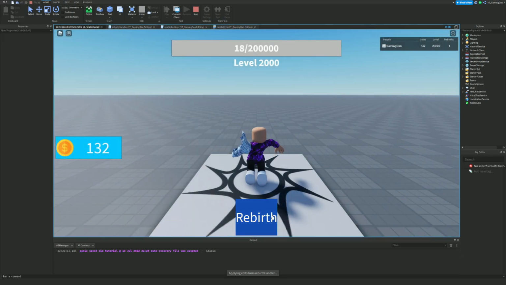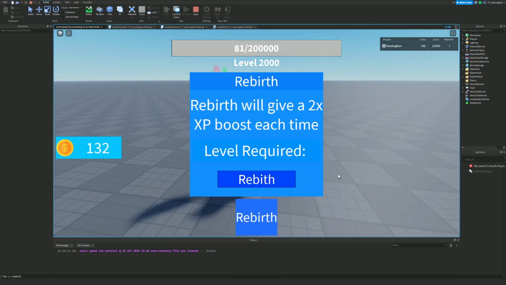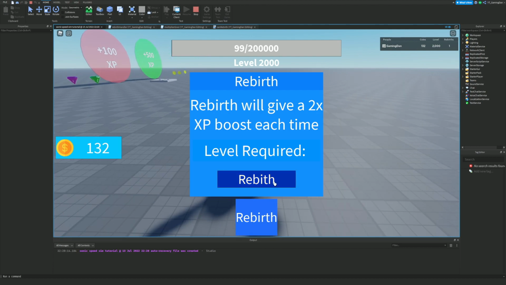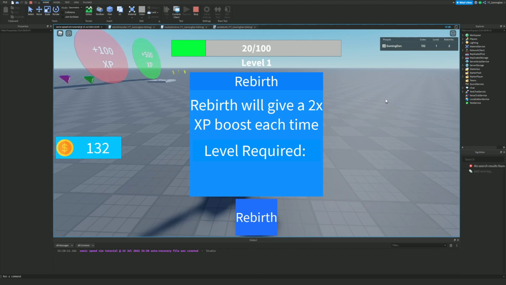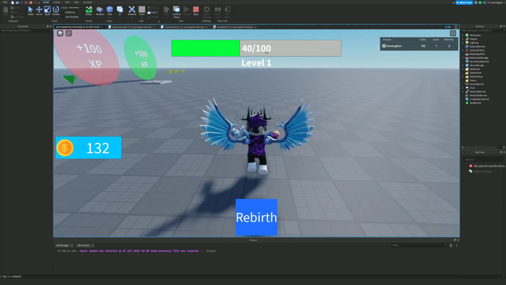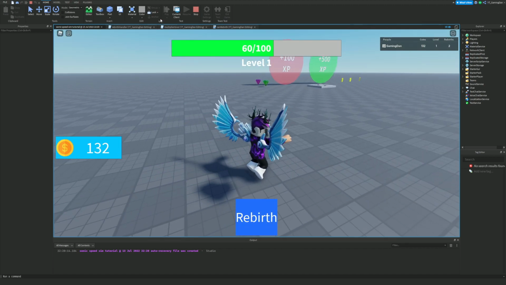Okay, so we can rebirth. We're going to go in and do, geez, I am so fast right now, guys. Yeah, we are going to go ahead and rebirth over here. Here we go, we're now level 1, rebirths 2, and then coins 132 over here, guys. As you can see right now, we have a big boost in our XP over here, guys, which is awesome.